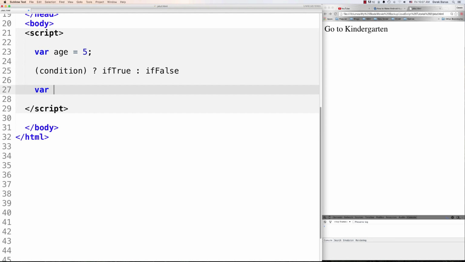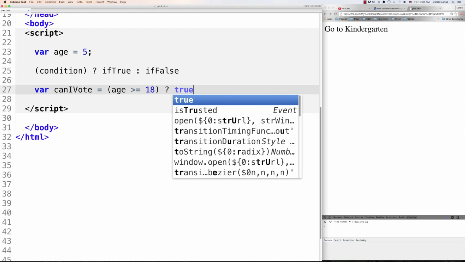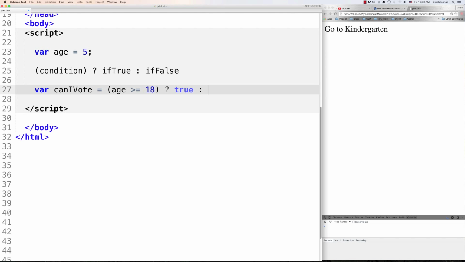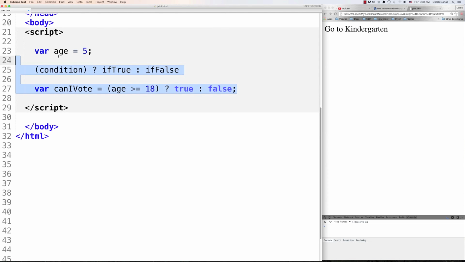So let's say we wanted to find out, can I vote? We're going to assign either this value to can I vote or this value to can I vote, depending upon this condition. So we'll say something like age is greater than or equal to 18, and then throw in a question mark, and it will be assigned the value of true if that condition is true. Otherwise, it'll get the value of false. And we could print that out, but there's really no point. You can go ahead and do that on your own. So that is how we work with conditional operators.